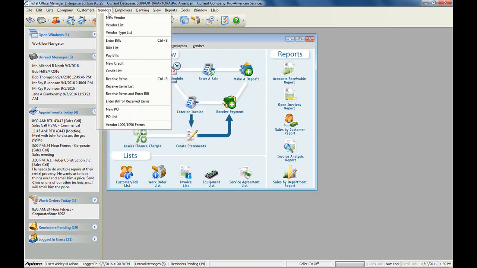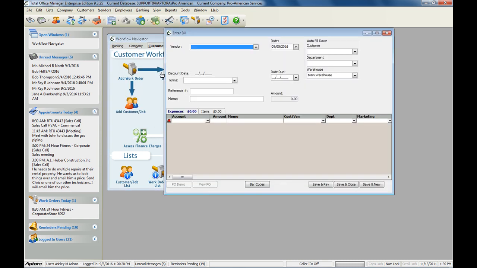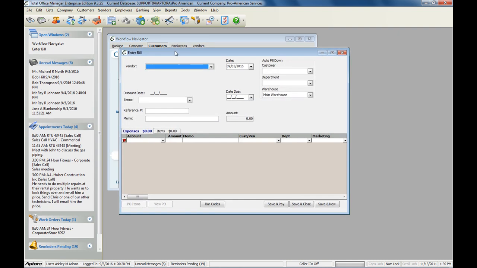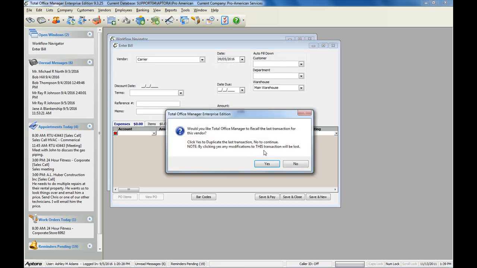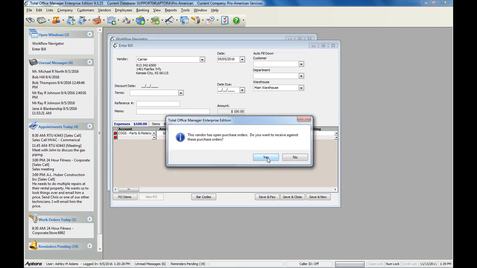So let me give you an example. In QuickBooks, if you wanted to enter a bill, we would go to Vendors, Enter Bills, or Control B. It's the same thing in Total Office Manager. Doing so will open up a form that probably looks a lot like what you're already used to. You can select a vendor from the list, and it's easy to fill out.